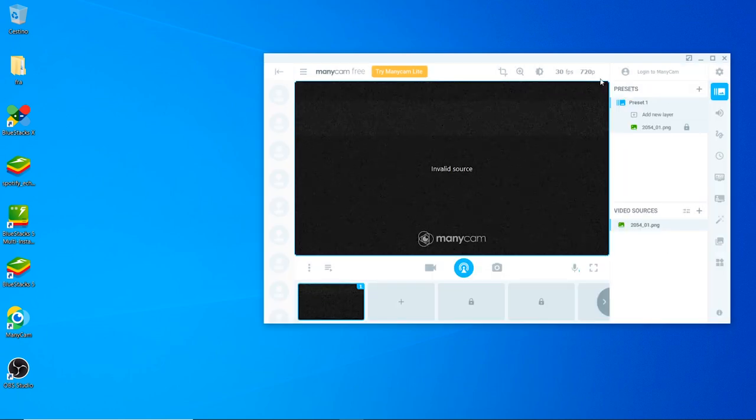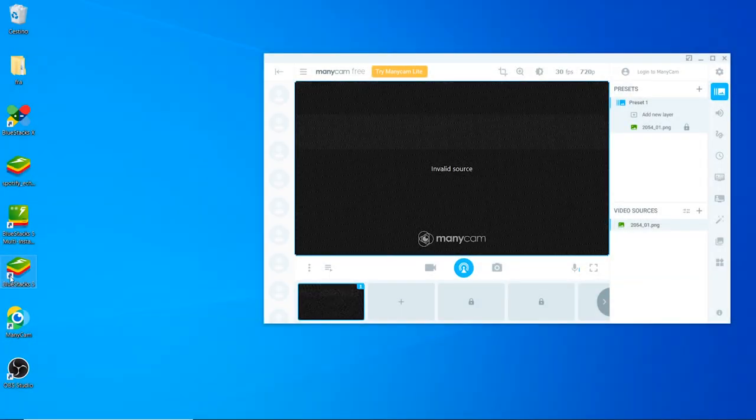After checking this, you change in the top bar the settings of the resolution to 720 pixels and 30 frames per second. For the second step, we open BlueStacks.